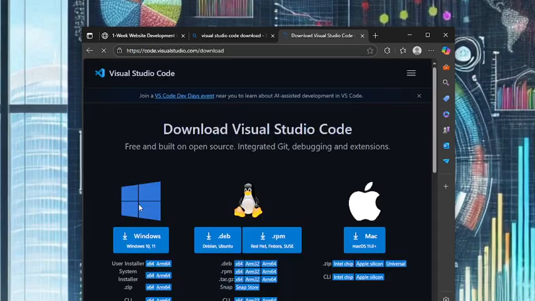Now if you are using Windows, you go for Windows, Linux, or Mac. This is for Windows, you click this. If you are using this, you click this, and you install your Visual Studio Code. That's it. Now we've gotten our code editor, which is Visual Studio Code. So what's the next thing to do? Let's set up our Visual Studio Code environment. What we'll be needing is live server.